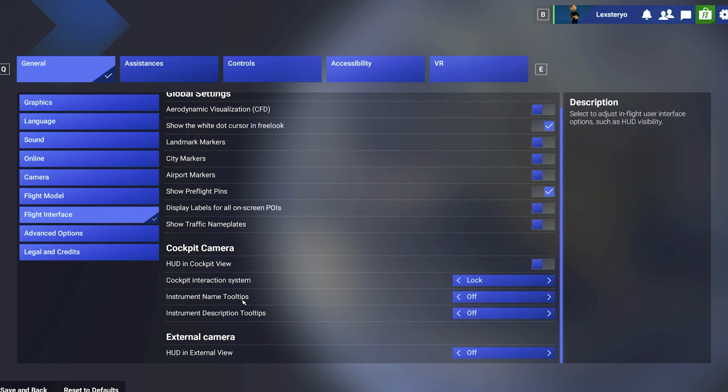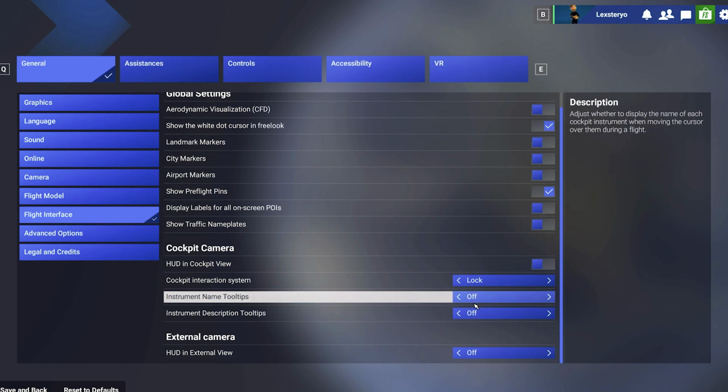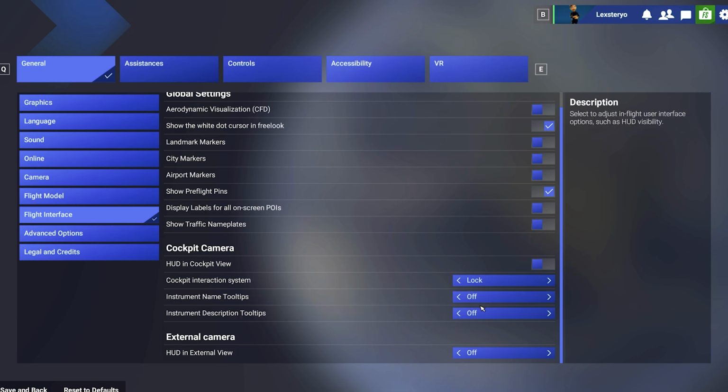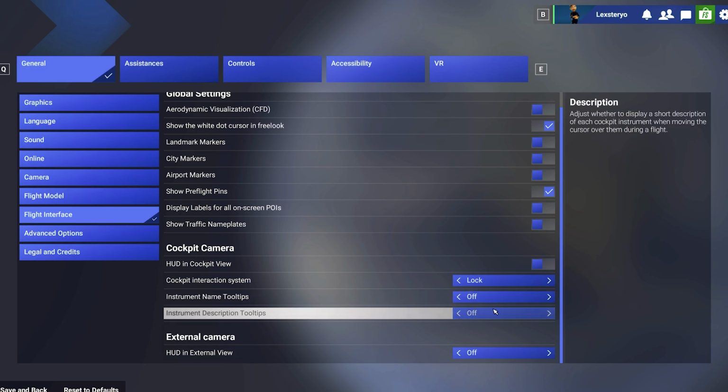The other thing is tooltips. These are great for new people into the simulator themselves, but if you've been around the block a couple times in 2020, you probably don't need those tips anymore.